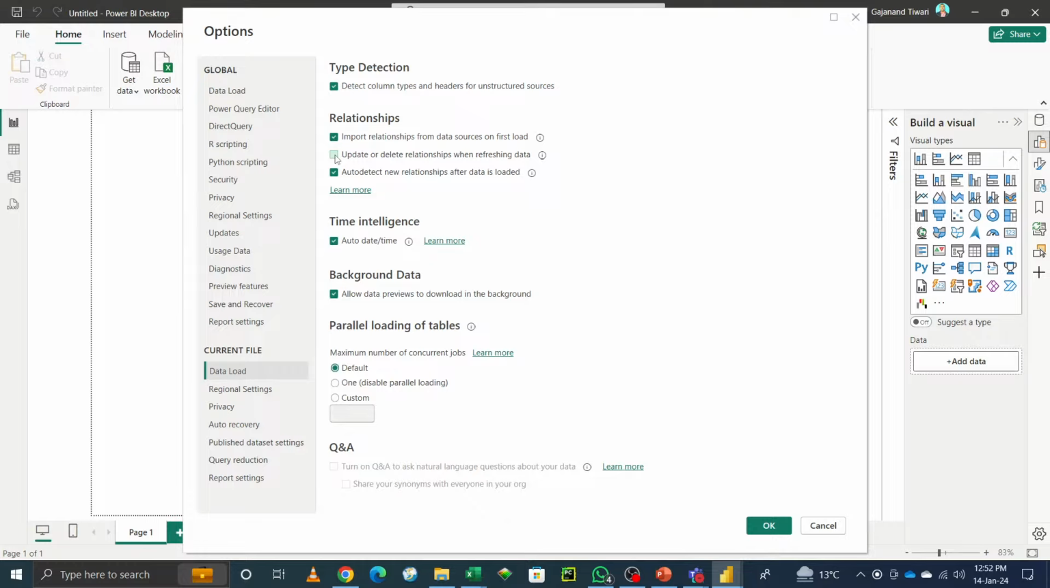Means, if we are not going to check this box, whatever data is going to update, right? It is not going to update, it will show the previous data, right? No, the data is going to refresh, no data is going to be lost, but the relationship is not going to change.